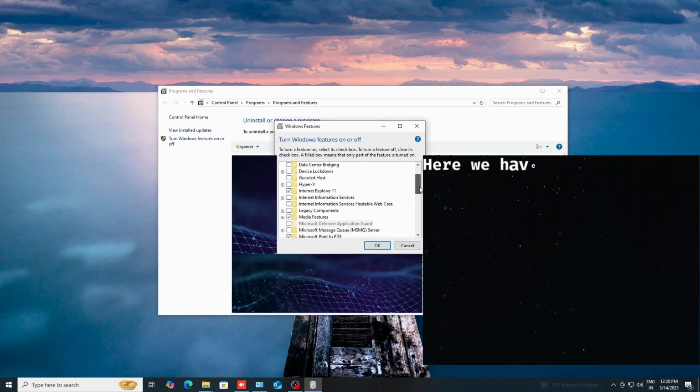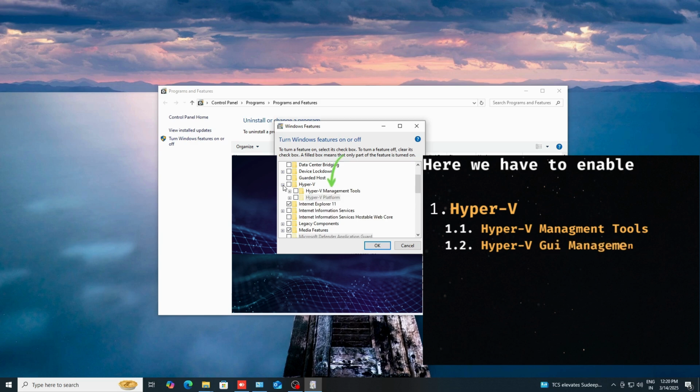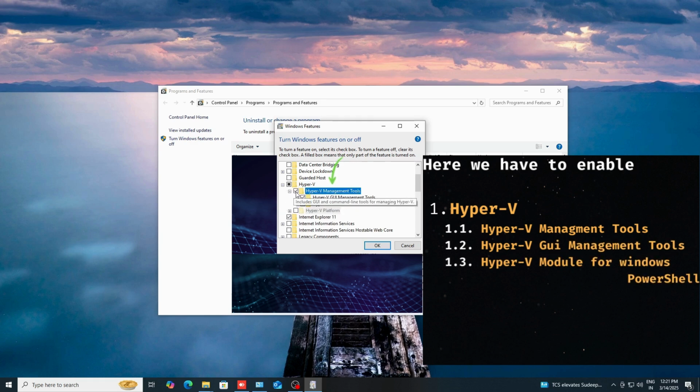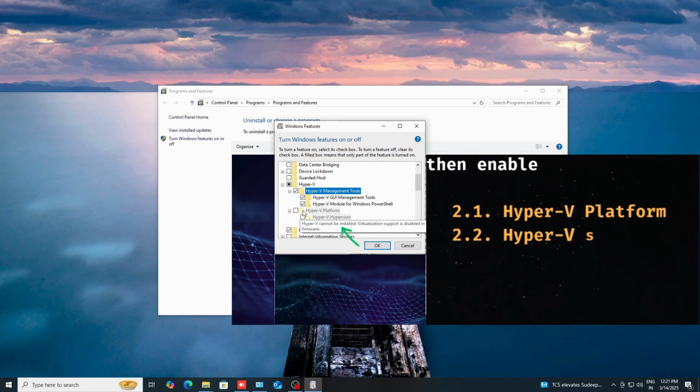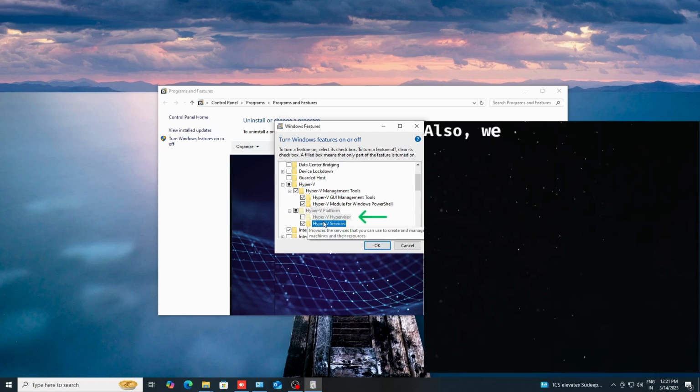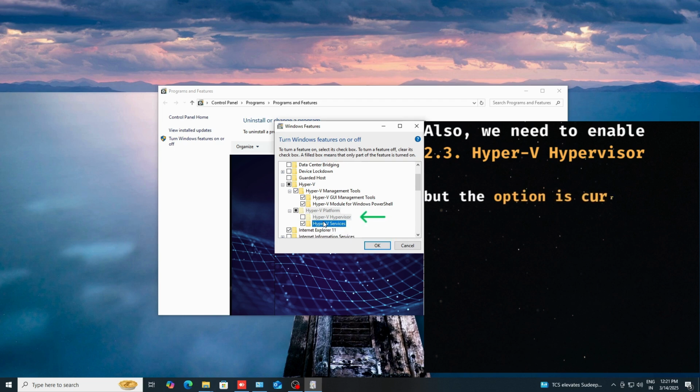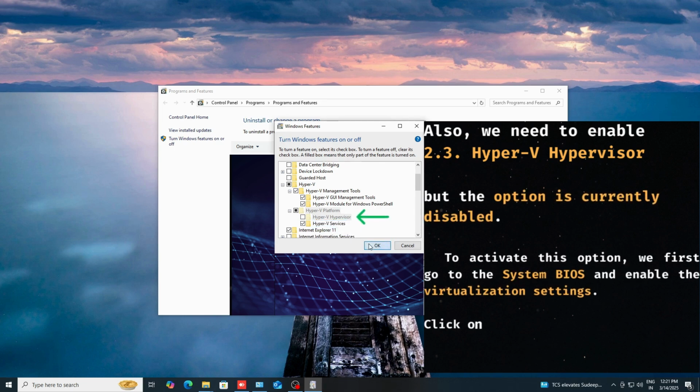Here we have to enable Hyper-V, Hyper-V management tools, Hyper-V GUI management tools, and Hyper-V module for Windows PowerShell. Then enable Hyper-V platform and Hyper-V services. Also, we need to enable Hyper-V hypervisor, but the option is currently disabled. To activate this option, we first go to the system BIOS and enable the virtualization settings.